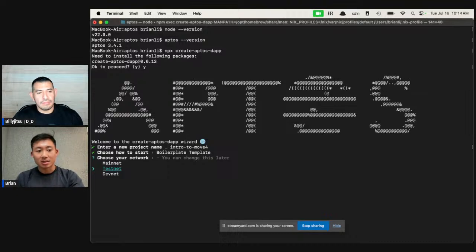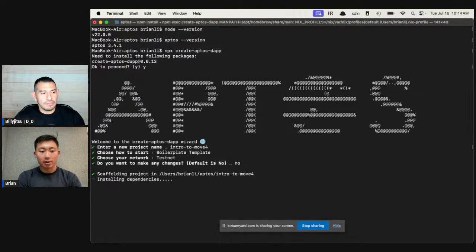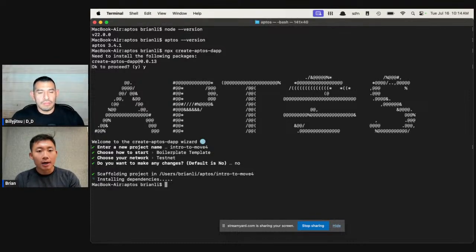Just for simplicity, I'm just going to do testnet. And then I don't want to make any changes. And so what this is going to do is create this folder intro to move in my current working directory. It's going to install all the node dependencies, and I think it's mostly just node dependencies. So this is going to take a while. I'm just going to cancel it for now because I already have a directory set up.